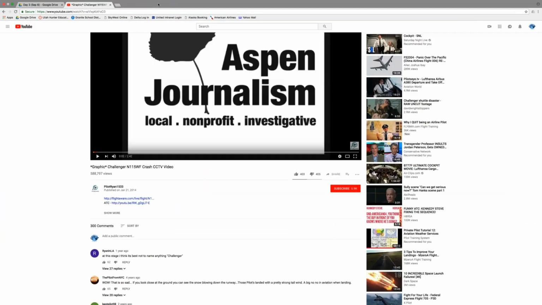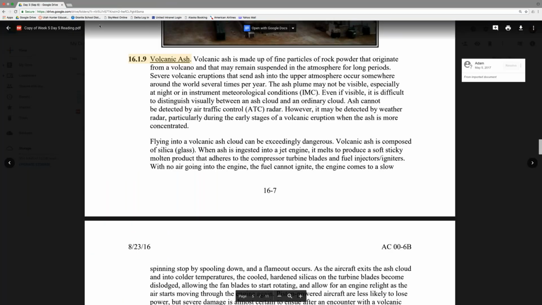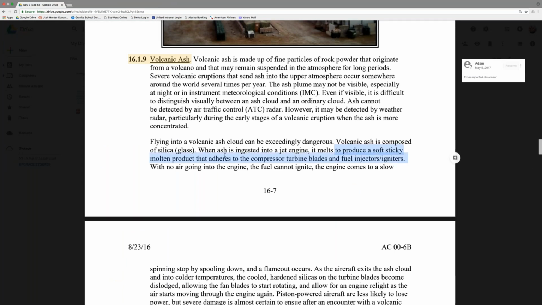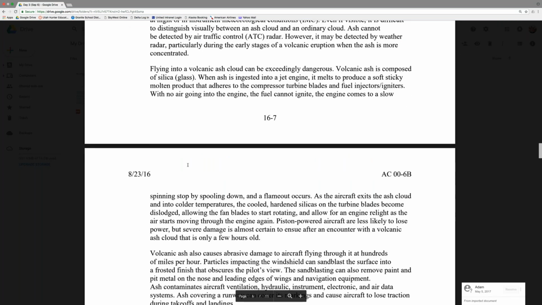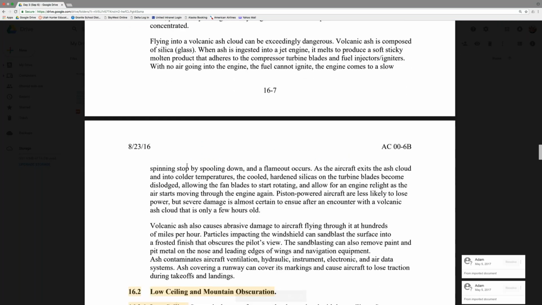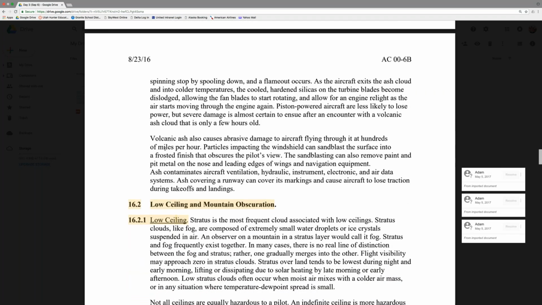Volcanic ash is bad because it turns into glass in the jet engine. Soft, sticky, molten product that adheres to the compressor turbine blades, fuel injectors, igniters. There's no air going into the engine. The fuel can't ignite. The engine comes to a slow spinning stop by spooling down, and a flameout occurs.